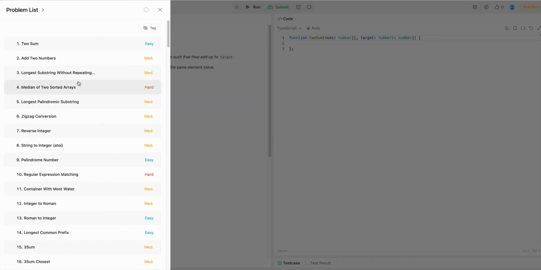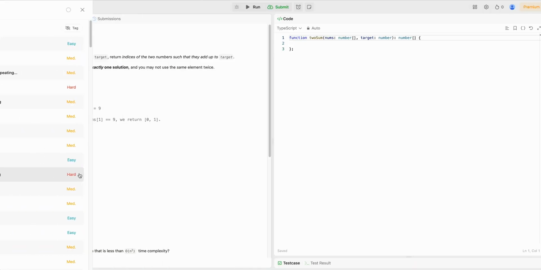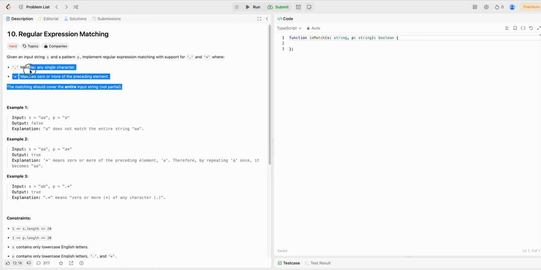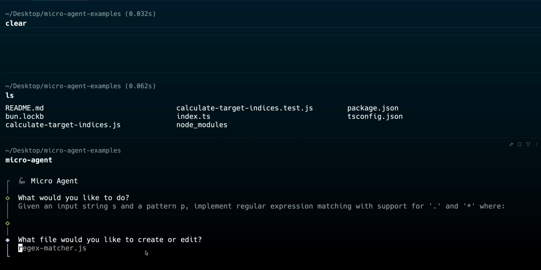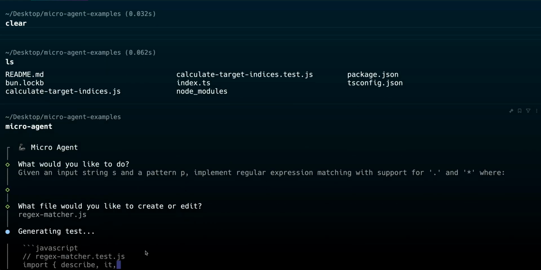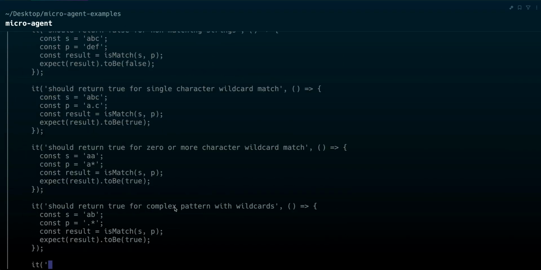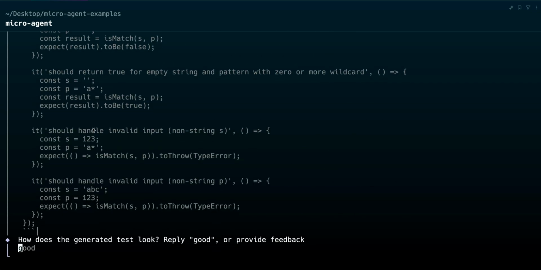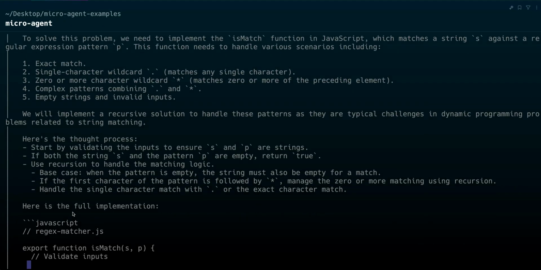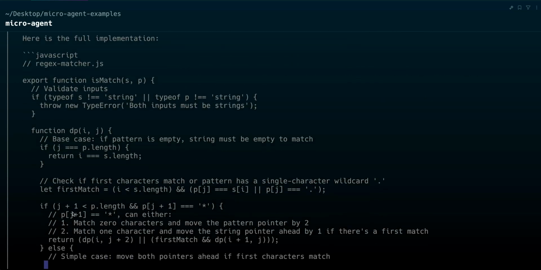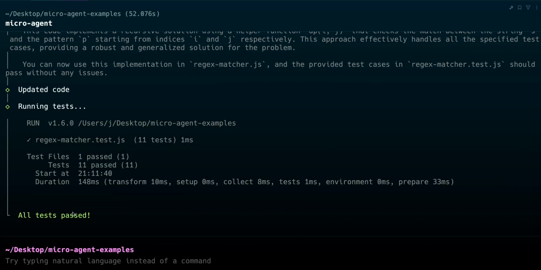Let's go back to the problem list and go to a hard LeetCode problem here. So let's copy this over. We're going to run this again. We're going to say micro agent, and we're going to paste in our instructions. We're going to say that this is going to be a new file. We see the initial test. We'll do a quick scan and say this looks good. And then again, instead of using npm, I'm going to type in bun here. It fails because it actually has to generate the code for us, and it's going to start to create the solution for us. So again, it runs and passes all of these tests.